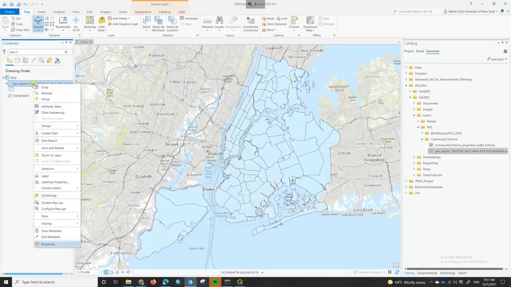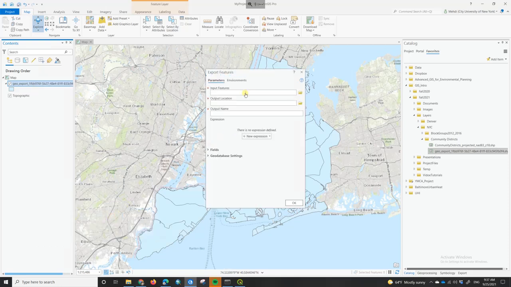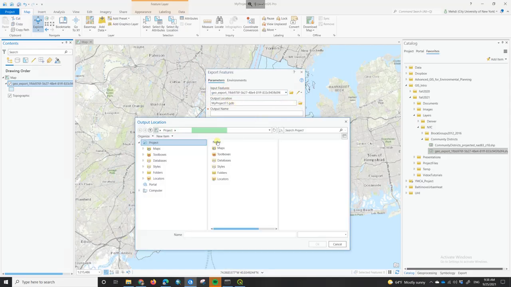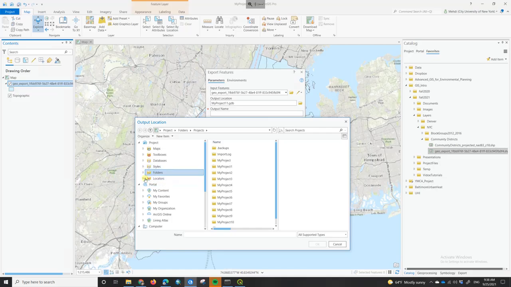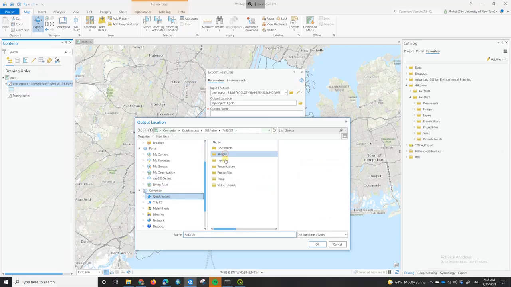Now that the map is projected, I can reproduce or duplicate this layer, and this time I can borrow the CRS of the map for it. Using right click on the layer, data, export features, you can say this is the input feature. For output, I have my parent folder here and go to layers and NYC. This is the community district.